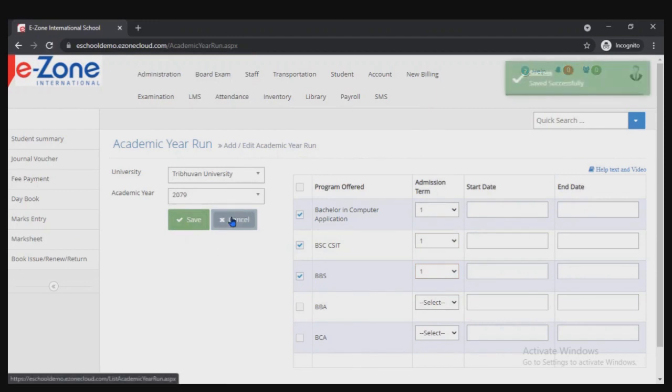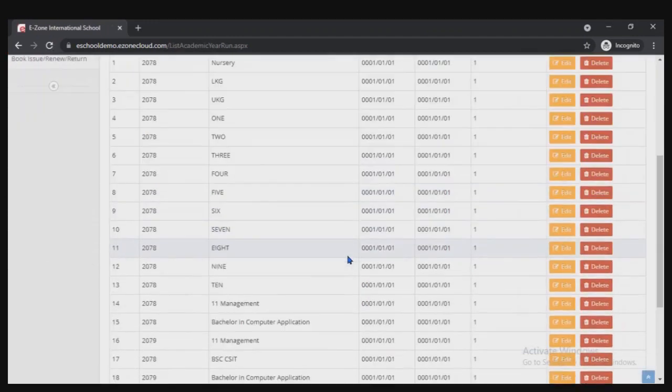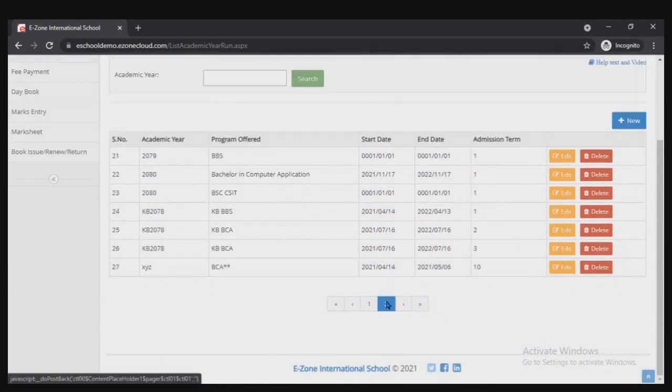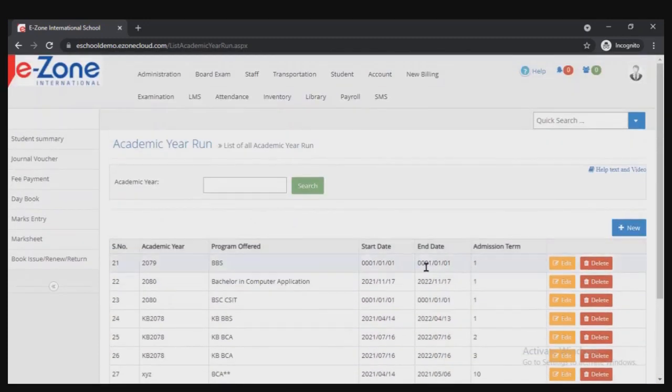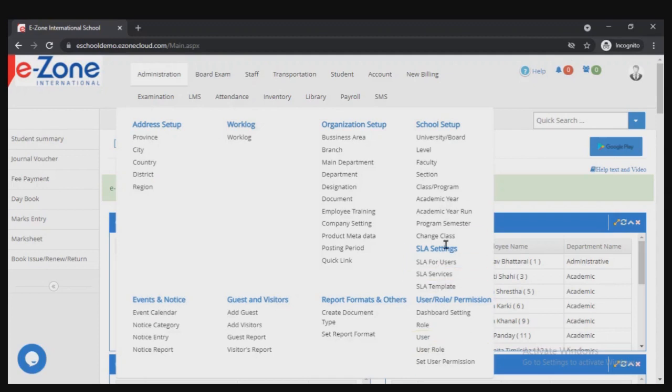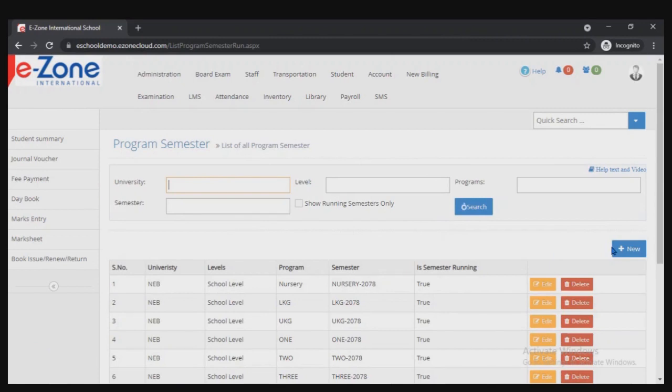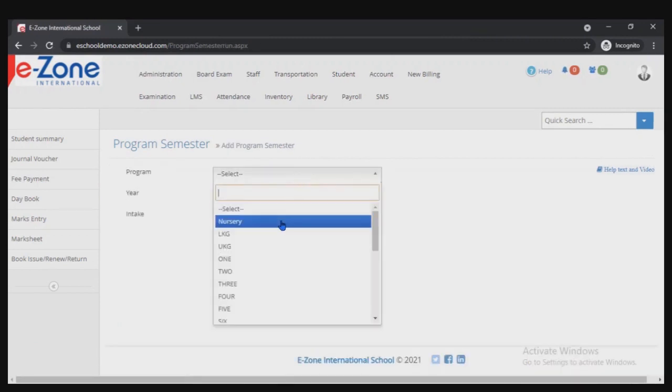If you click cancel, you can see the list of already saved academic year runs. By now, you know how to edit and delete them. Finally, let's create a program semester now. Program semester is the naming of each semester conducted under the particular program in this academic session. Click program semester, click new, select program, year and intake.